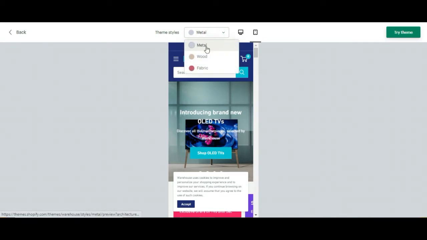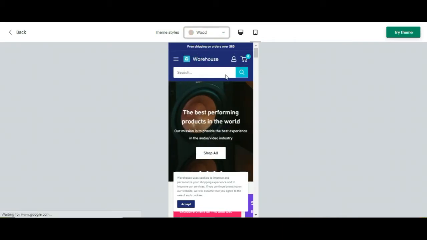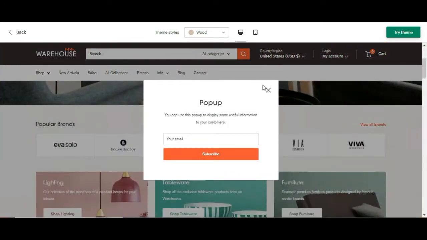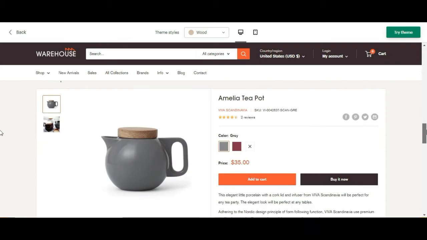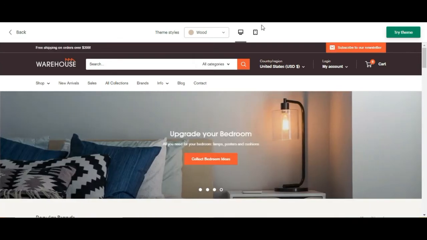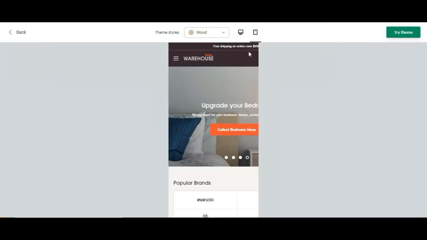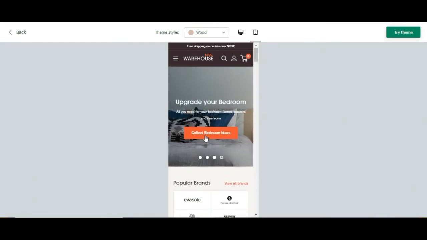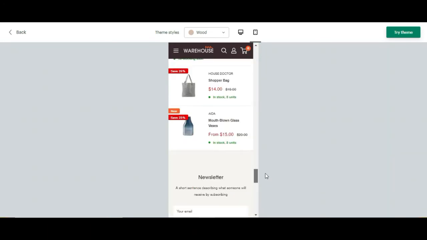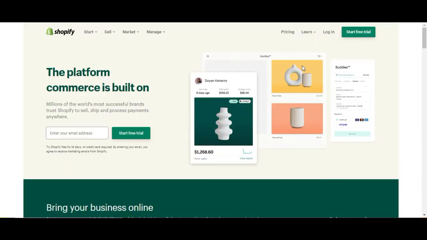The same thing, you can choose metal or wood, then you'll see the demo changing to a different style. So this kind of hoodie, you see the theme has changed, the same theme, but now this kind of home improvement, furniture and stuff. So you can also check the mobile version of it. Make sure when you're designing your store, the image that you're using is at the center on the mobile version of your store.